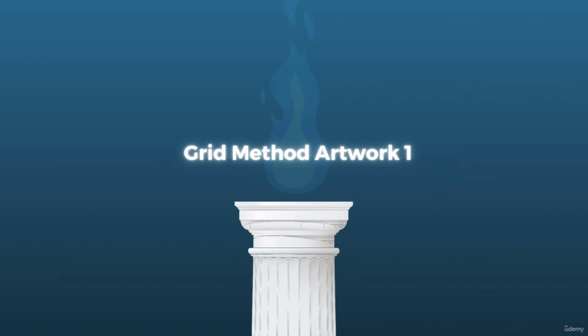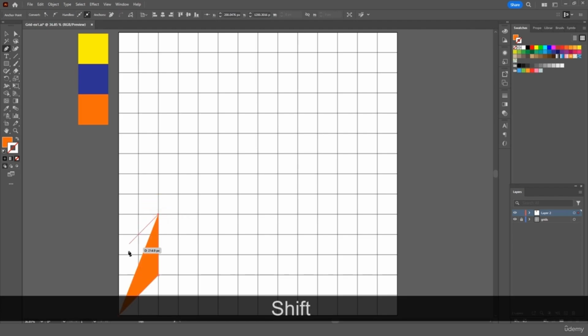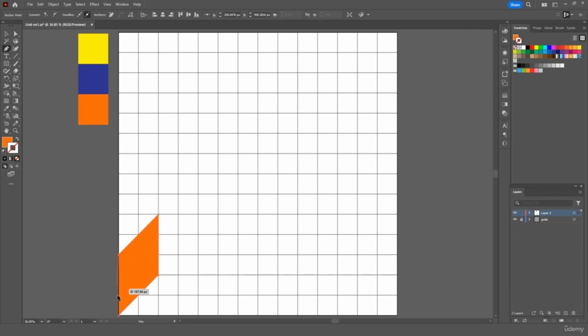So welcome back to another lesson. In this lesson, you're going to learn how to create artwork with grids. So first, open the exercise file from the resource folder. Now select the pen tool and follow along. So just make sure the line and the anchor points is aligned with the grid.